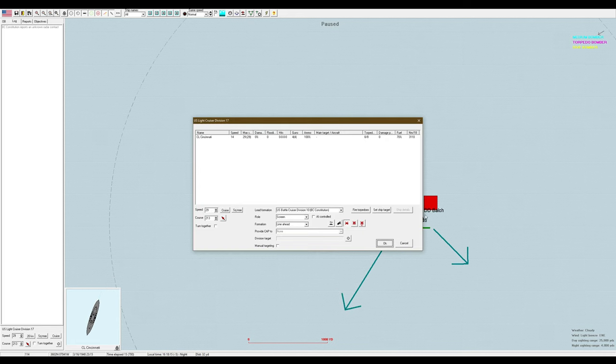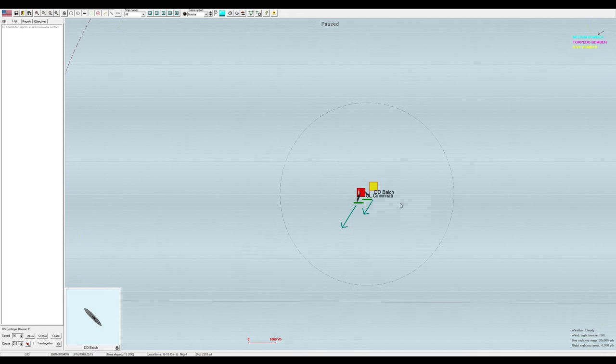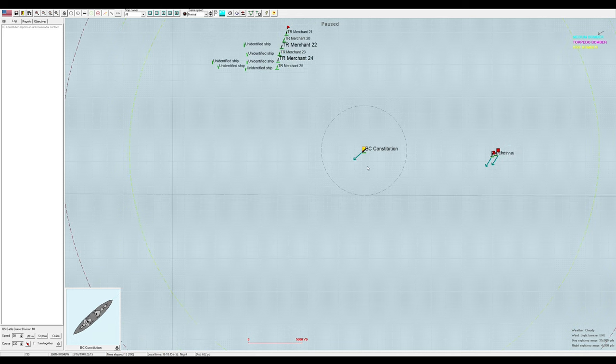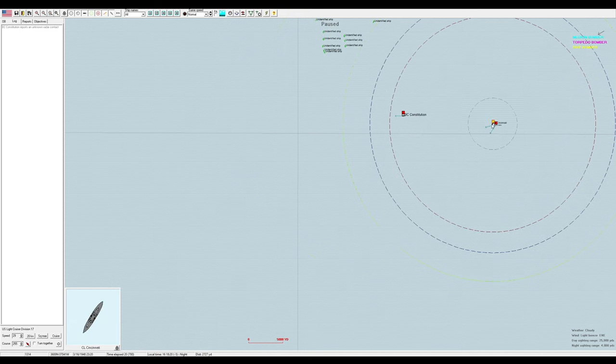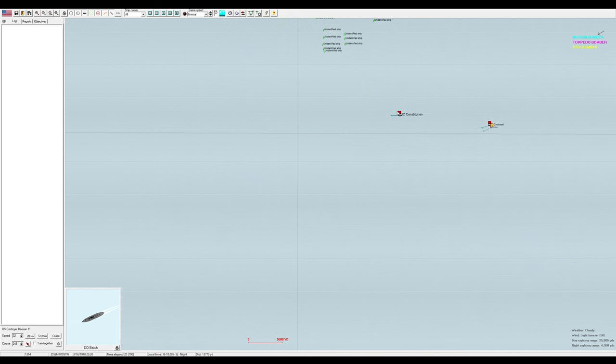Get the Cincinnati over there with the Constitution, because the Lexington sunk, and the Constitution's gonna want revenge for the sinking of the Lexington. It doesn't care what it gets that revenge on, it's getting its revenge on literally anything it can.